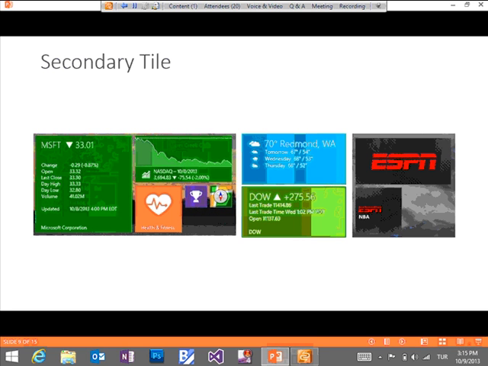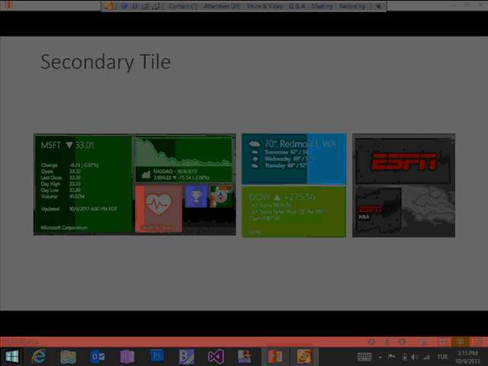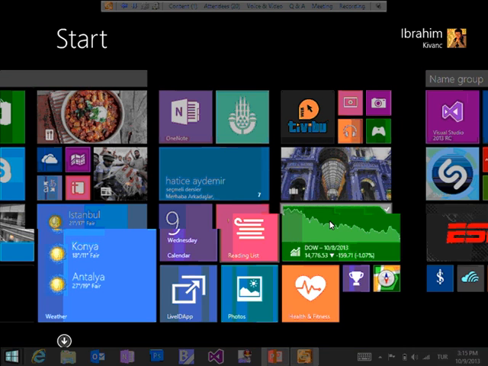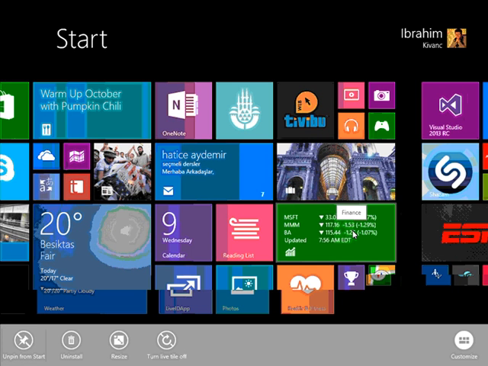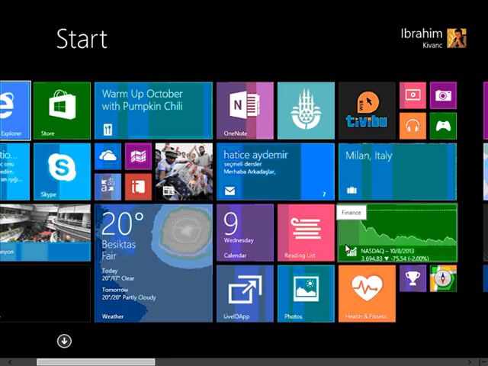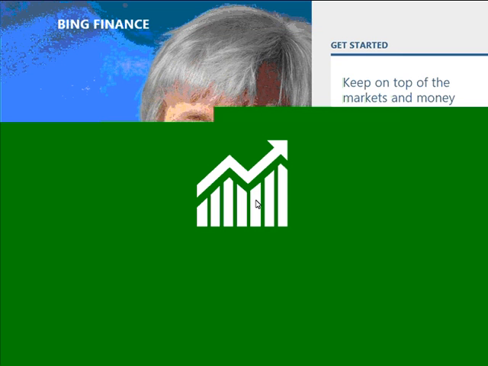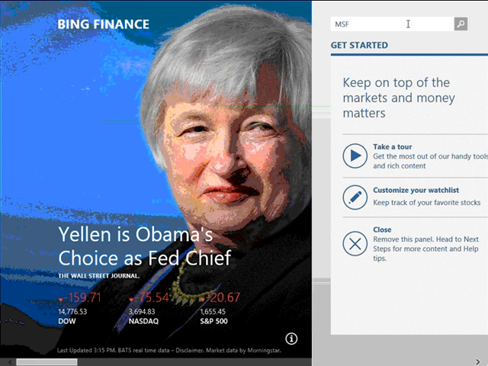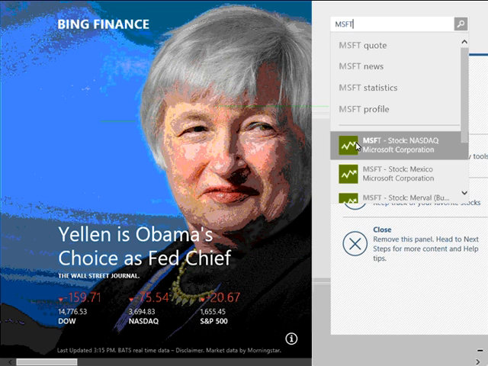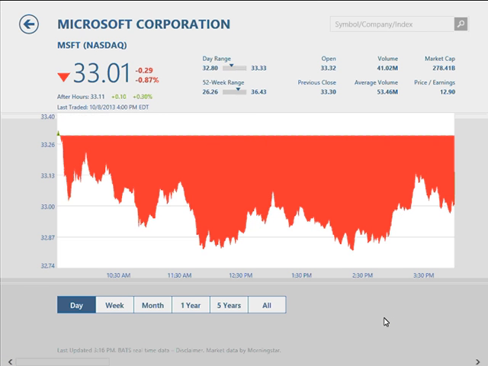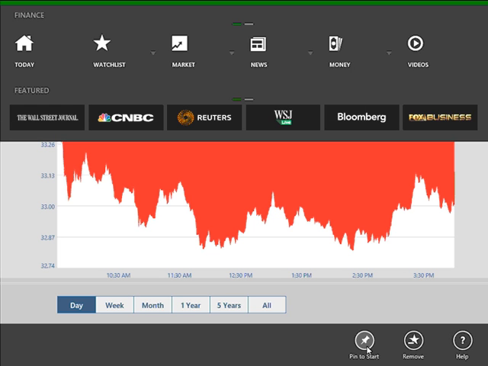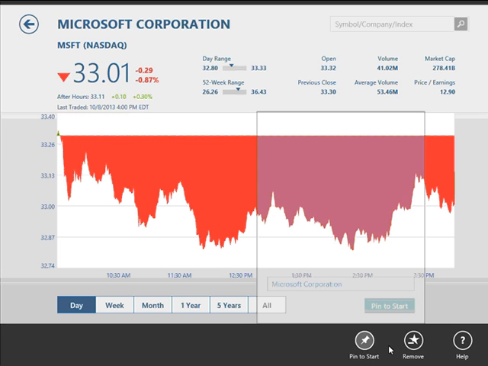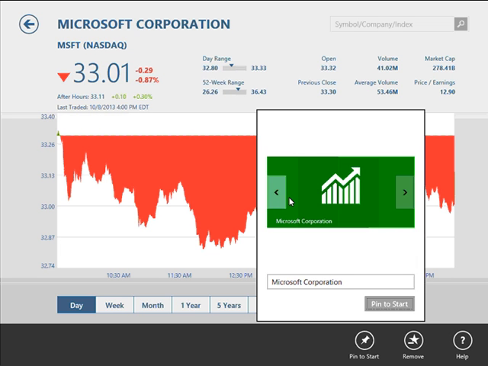So for example, here we have a different concept of the tile. We call it the secondary tile. Let's say you are using a finance application, but you want to get more details regarding your stock. For example, I will select my finance application, open it, and look for Microsoft stock. So as you see, here is the stock, and I will go there. What I really want is more details regarding this stock. So I will right click, open the application bar, and pin to start. As you see, whenever I click there are some options.